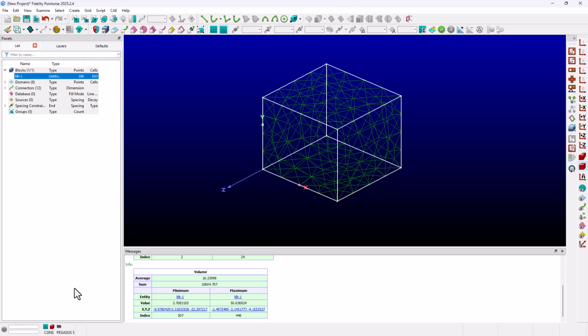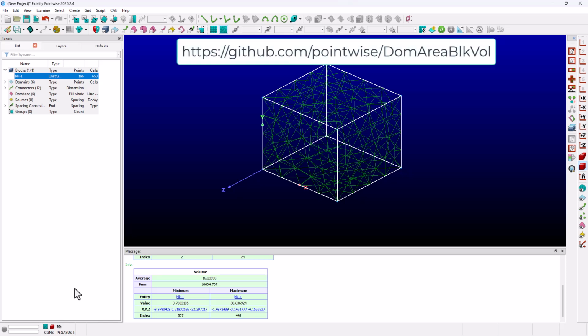Now, if you happen to be working in an older version of Pointwise that doesn't contain this feature, we do offer glyph scripts that will do the same functionality for both areas and volumes, and those are available on our GitHub page. And I'll demonstrate those as well.